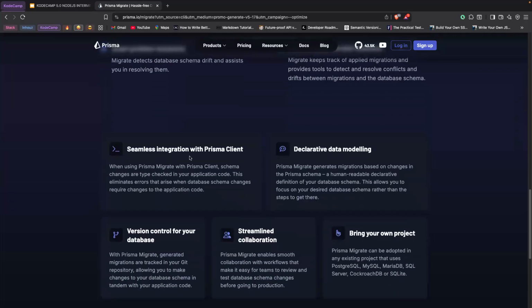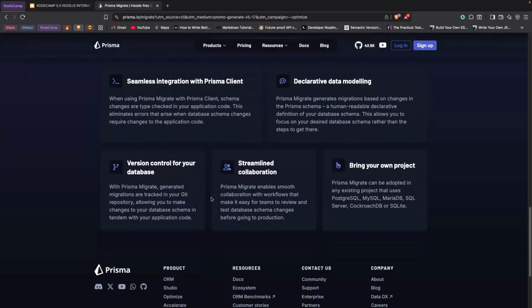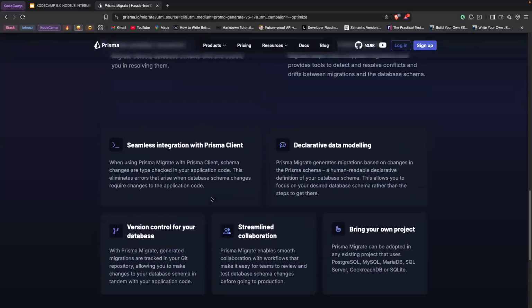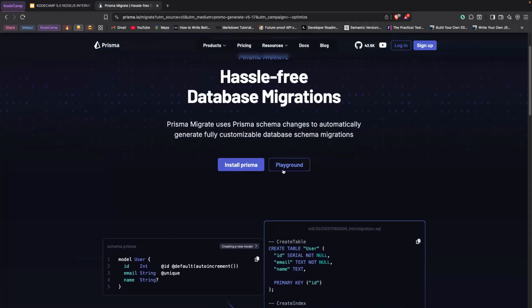So we have seamless integration with Prisma Client, and we have declarative data modeling, version control for your database. I mentioned this, streamlined collaboration, and bring your own projects. So let's take a look at the playground.